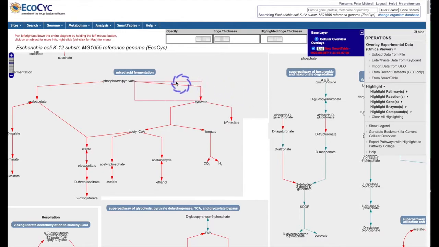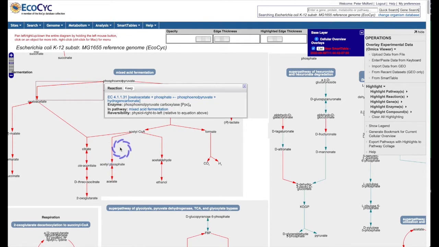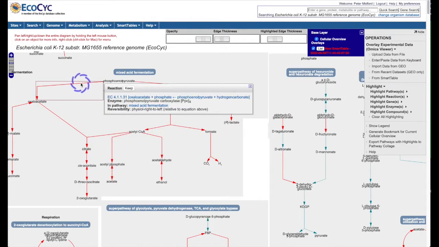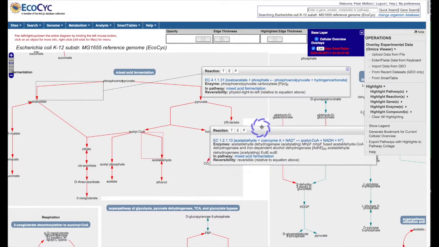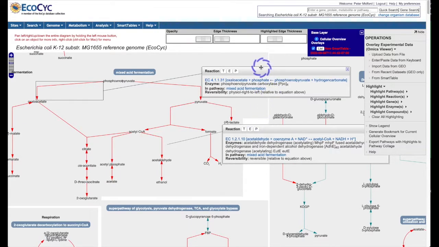And near the start of mixed acid fermentation is a reaction associated with a gene with changed expression. If I roll over this reaction, a pop-up appears that identifies it. If I click Keep Open, the pop-up window will stay open and I can move it around, and also create additional windows for use in a publication. The T, E, and P buttons within the kept open window let me control how much information is presented.